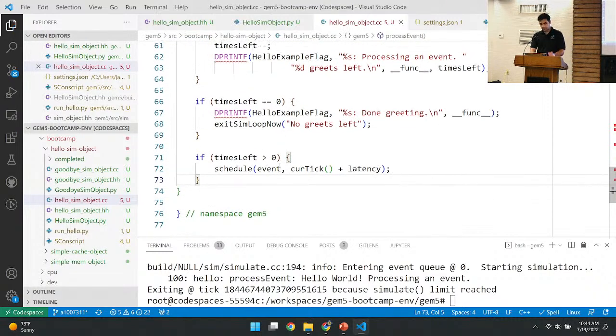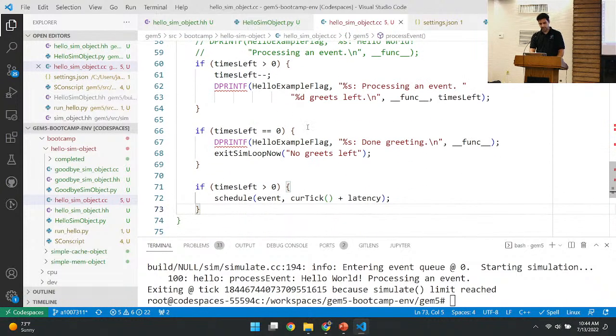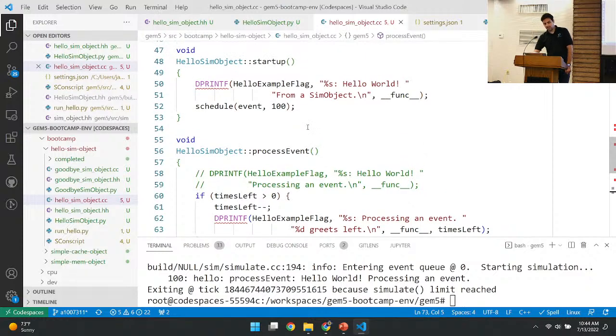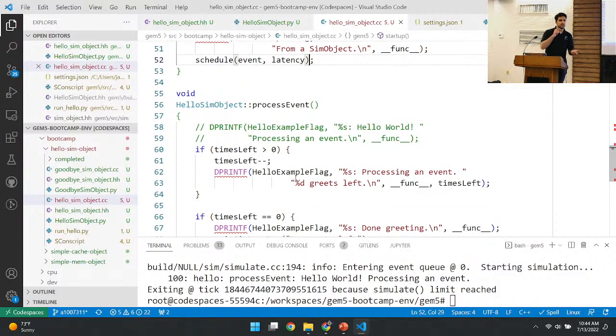Before we initialize latency and times left, let's go ahead and change something else. We were at tick 0, and we wanted the print statements to be printed every latency ticks. So let's change this 100 number to latency. Again, let's create a mental image. Constructor is called, then startup is called, which schedules an event for latency ticks. And every time that process event is called, it's going to schedule the event for latency ticks from now. Does that make sense? Are there any questions?